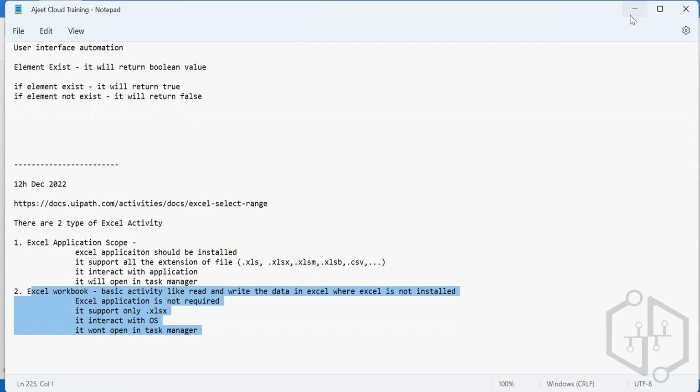So if I want to just read the data and write the data, which one can we use? Excel workbook. And what is the prerequisite for Excel application scope? Excel should be installed. That's it. If no Excel is installed and I want to do a basic activity, you can use Excel workbook. But I'm telling you, Ajit, 99% will use Excel application scope only.